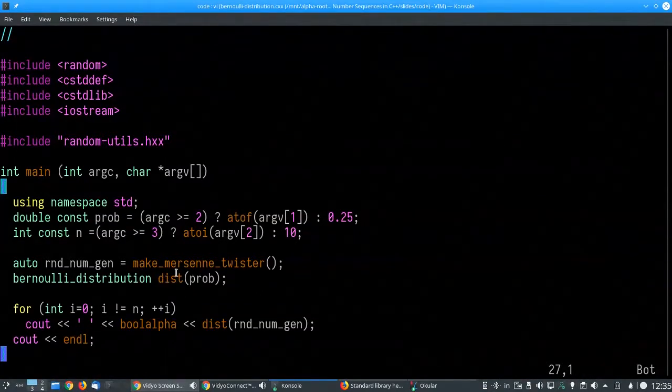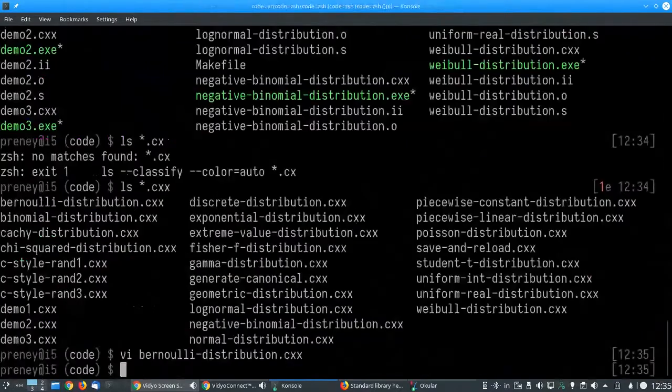Now with a Bernoulli distribution, you create an object for whatever your random number generator is, and then for your distribution, you pass in the probability. In the case of Bernoulli, it's only true or false, so you pass in the probability, and the probability here I set to 0.25. The random number generator is the same. I just put bool alpha here so we can see true and false instead.